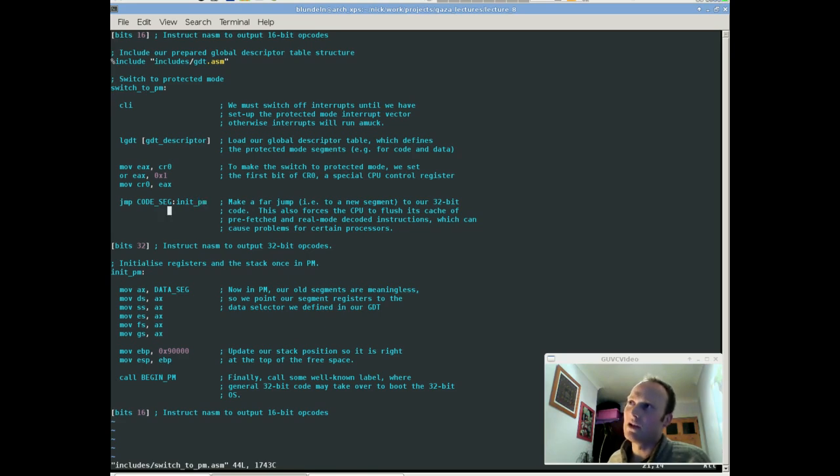We did this far jump here just to flush the pipeline to make sure that the CPU didn't have any half-finished microcode executing. And then we set up the stack, and we set up our segments, because until we set up these segments here, they'll all be undefined, and if we ever try to use them in our code without setting them up, then strange things will happen. They'll still have values in, possibly from when we were in real mode, that won't make sense in protected mode, so we've got to make sure they're all set up.